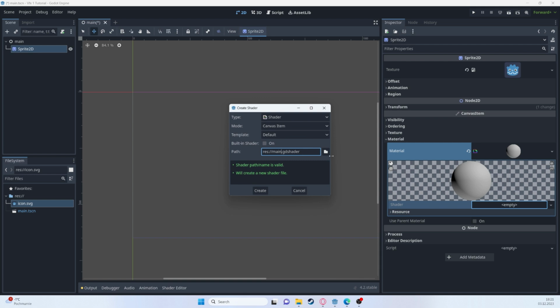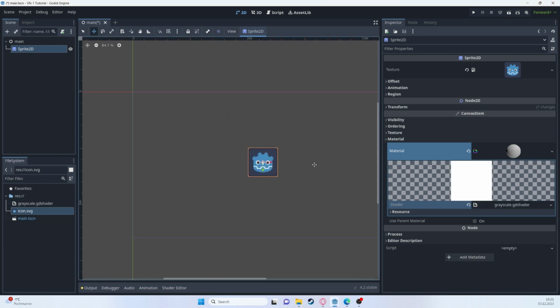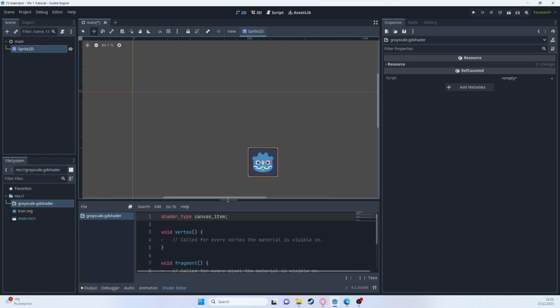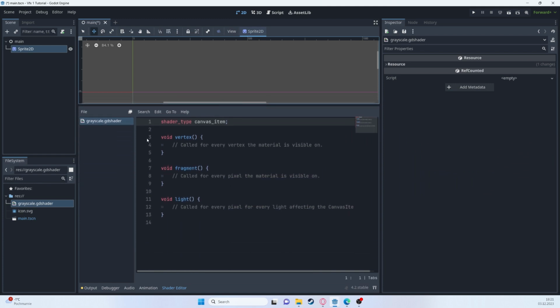So let's create that, and I'm going to call this Grayscale Shader. And this is going to create new file and also apply it here. So I can click it, and this is going to open shader editor. Okay, and this comes with 3 functions predefined.